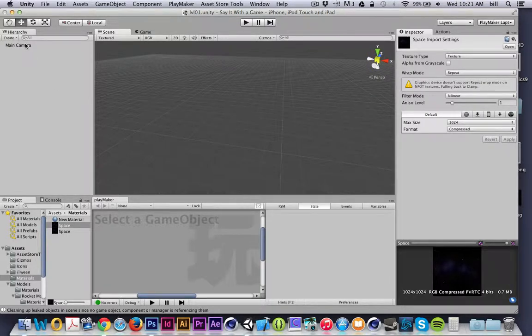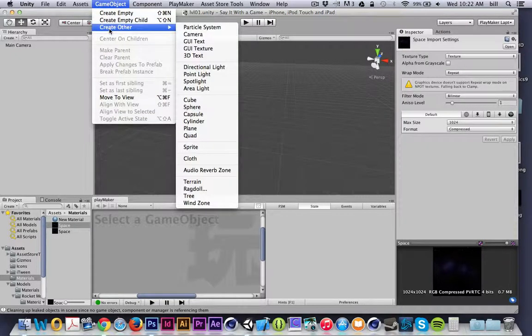Okay, so I have a blank scene, and my camera by default is more or less looking down the z-axis as well. And so we're going to really think of this as a 2.5D game. We're going to restrict the camera motion to the y and the x, and we'll have our rocket fly through the scene.